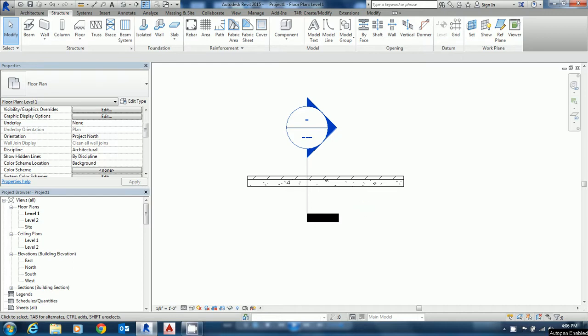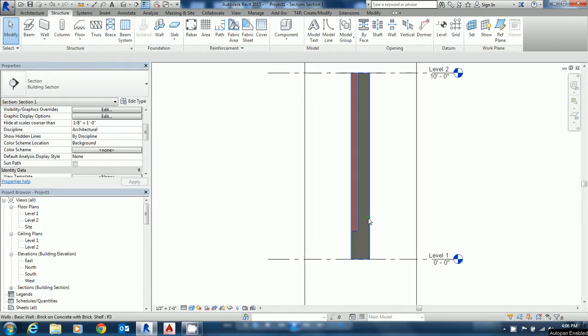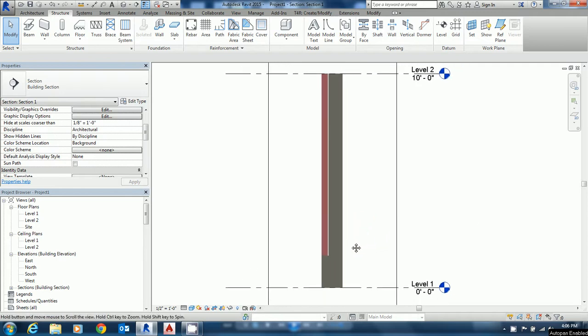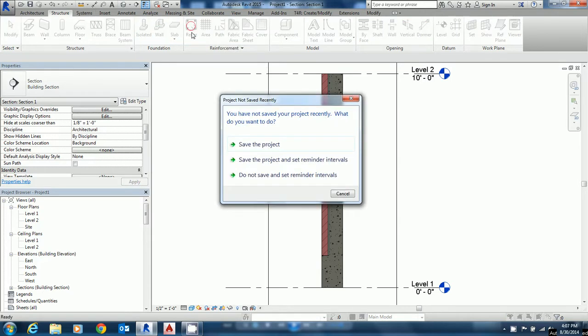Okay, what we're going to do is add some rebar to the compound wall we just made. So the first thing I'm going to do is select a section view of the wall. We'll zoom in a little bit here. Now we have to add rebar, so we go up, it's under structure, rebar.